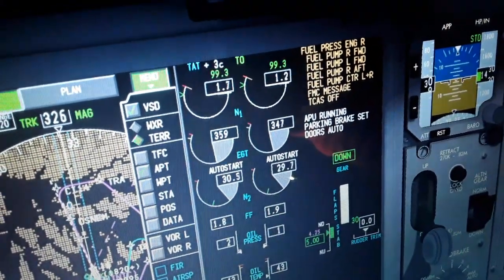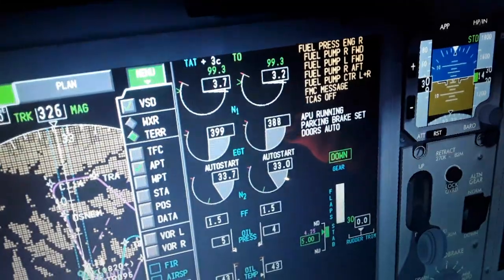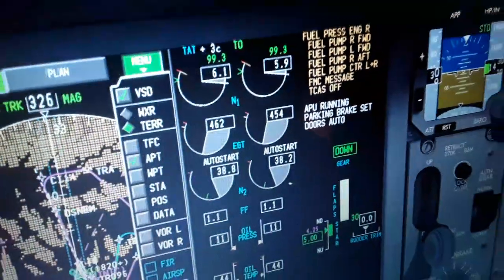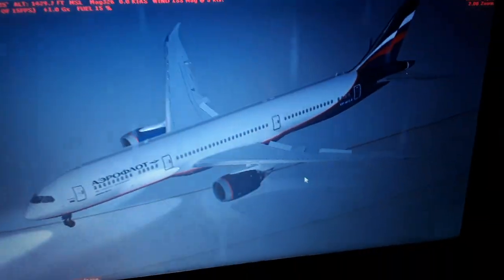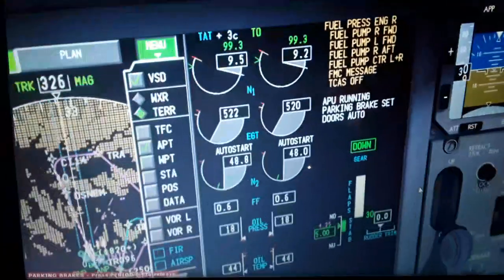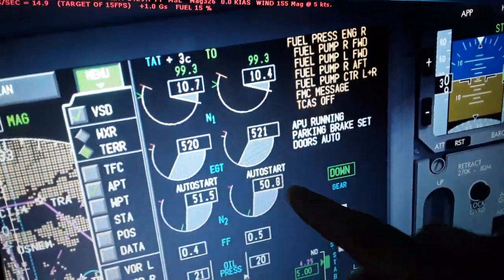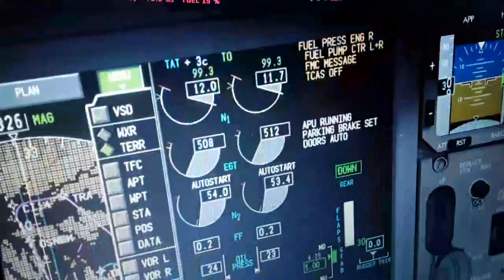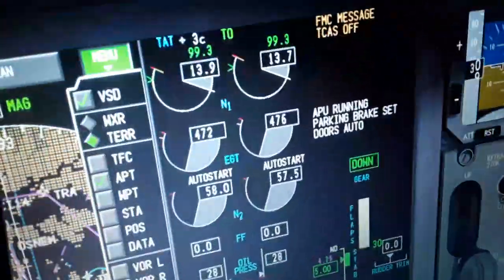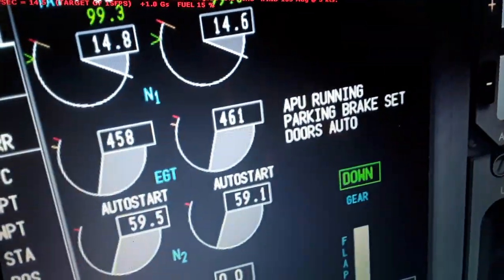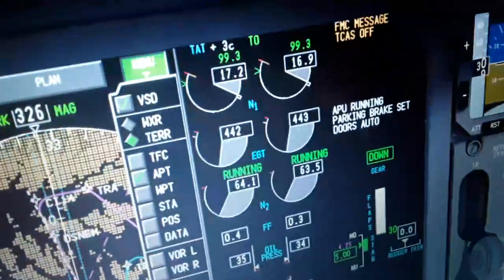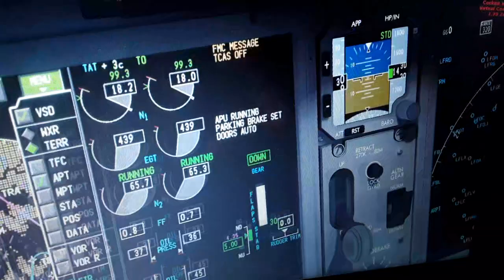So auto start, 30%, 36. So we have pressurizer now, and also fuel. So we have the auto start on. So you can see at about 62% we're gonna be having the engines running here. So this is running engines, both of them.